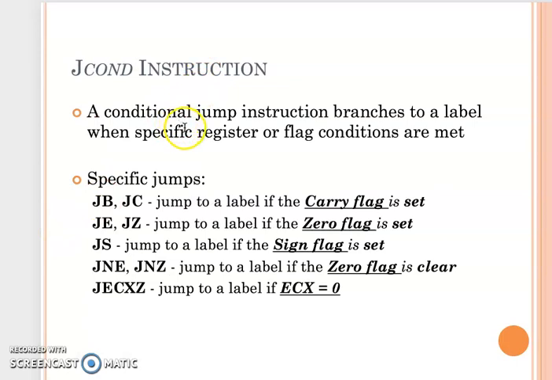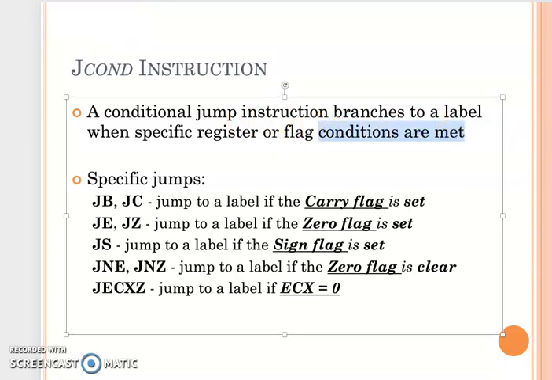A conditional jump, like we said earlier, means you will jump to a label if your condition is met. So here we will show you the following jumps. They are according to your status flag. So we have JB and JC. Here the C, you will know that's the carry flag. So if your carry flag is set, then you use JC to jump to a code label. That's a conditional jump.